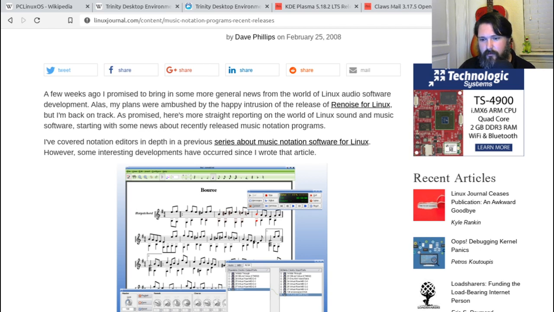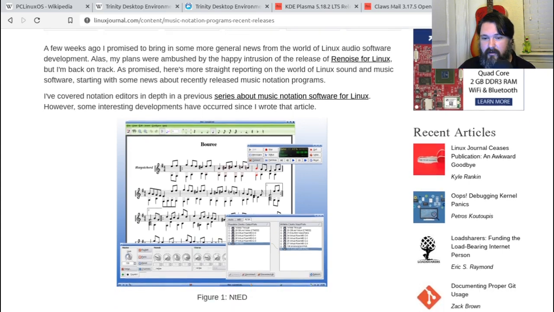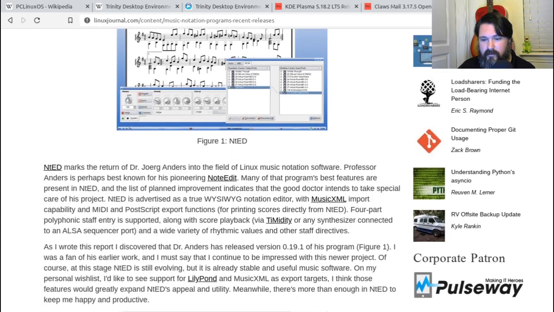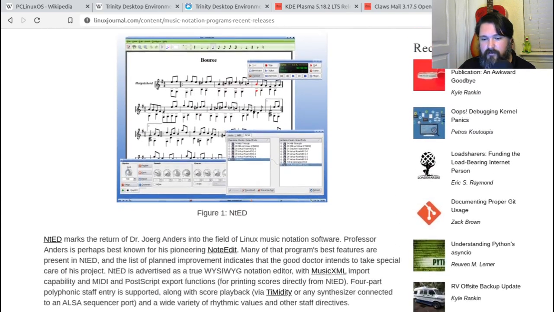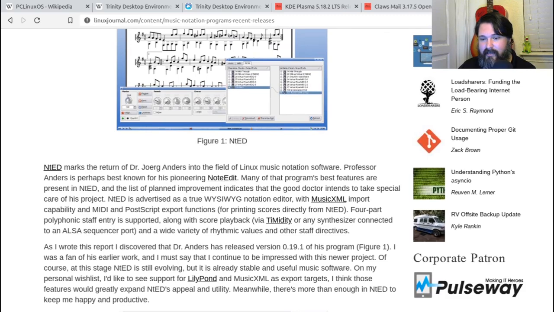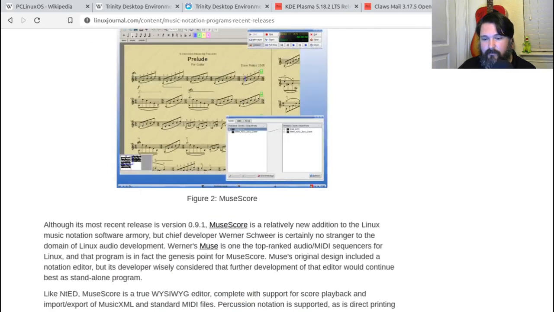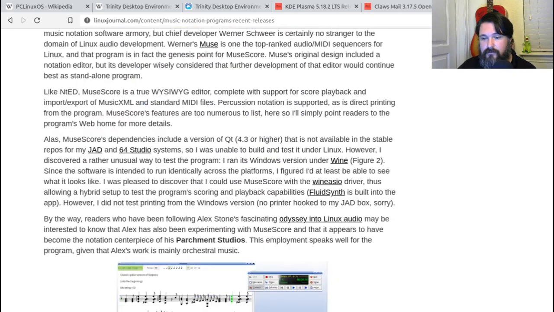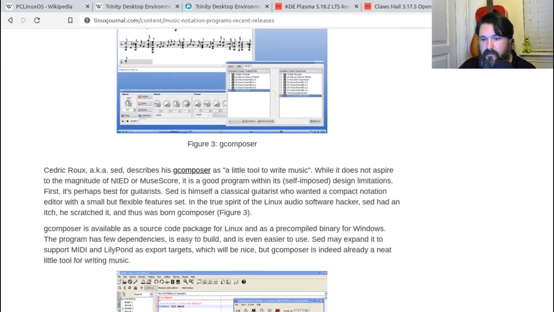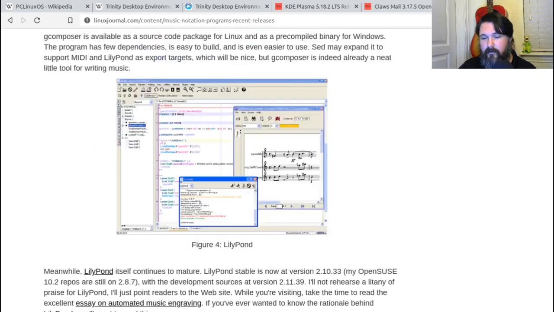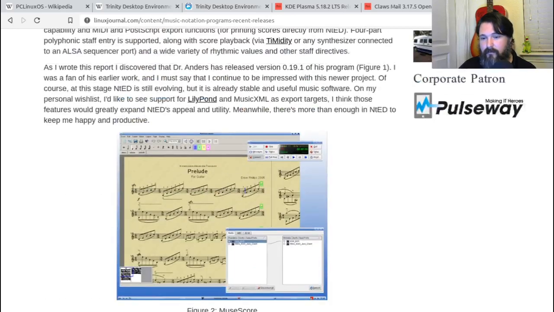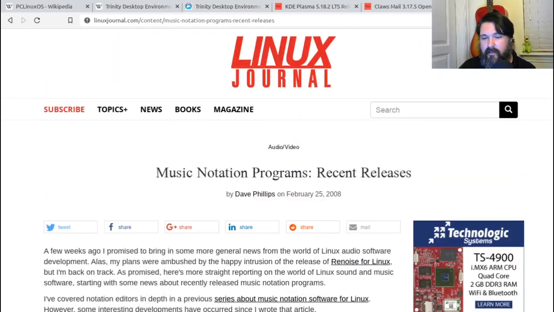Here's more straight reporting on the world of Linux sound and music software, starting with some news about recently released music notation programs. I'm not going to read the entire article here, but I am going to read which items were featured in this article. It would be NTED, which I've actually never heard of that one, MuseScore, I have heard of this one, G Composer, and LilyPond. Those are all really great programs, and that was from today in 2008.